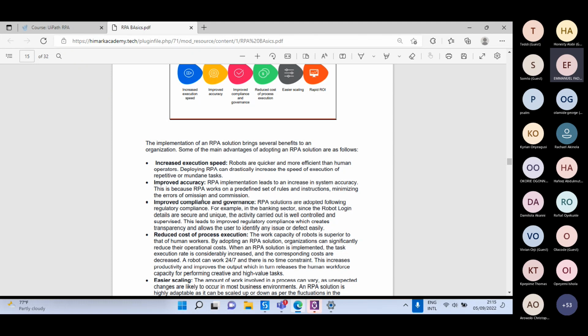RPA increases accuracy. Because the programs work on a predefined set of rules, there is no chance something can happen outside those rules that would cause there to be an error inside our process or inside our business procedure.